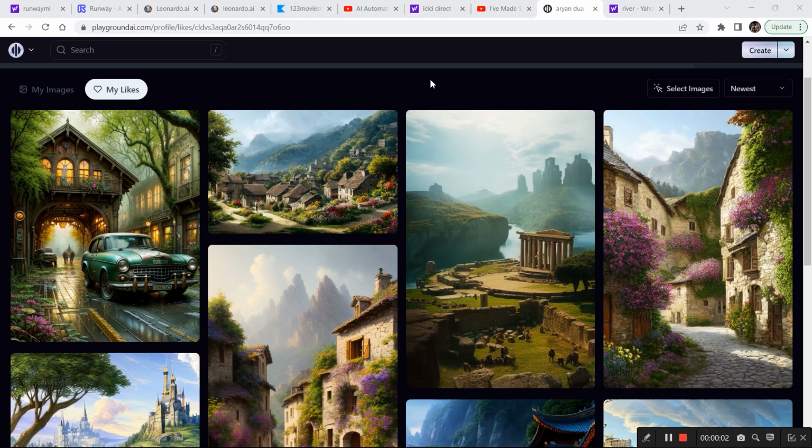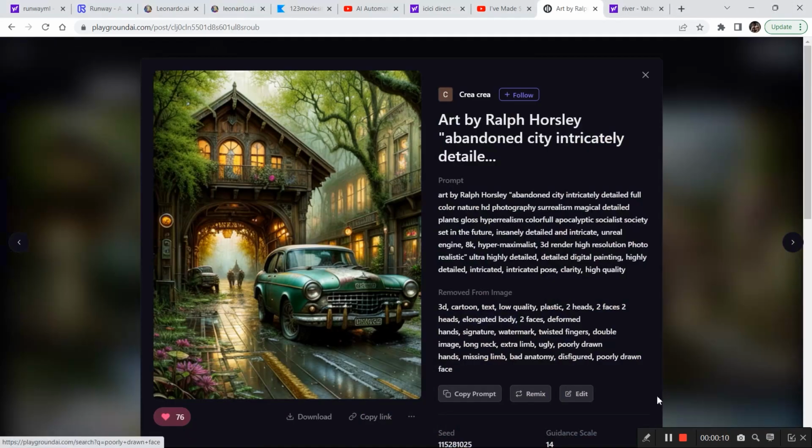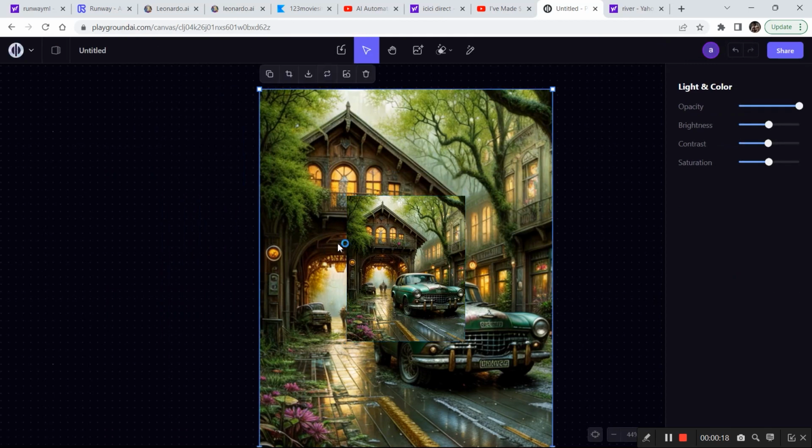Now let's check out the Canvas editor and some of the updates that it has. So I've saved a couple of images in my likes feed. I'll click on the image, and just like Leonardo.ai's editor, you can click on edit and the Canvas editor will open up.